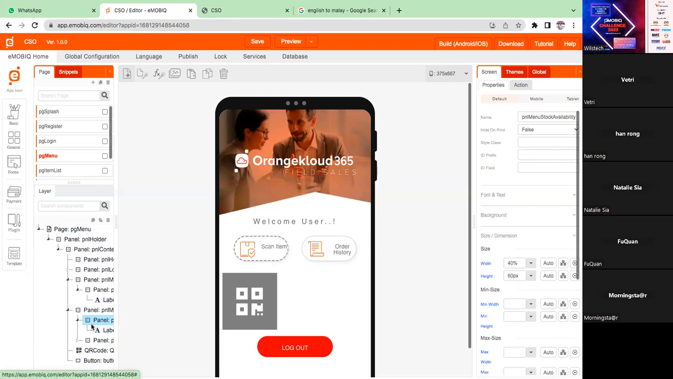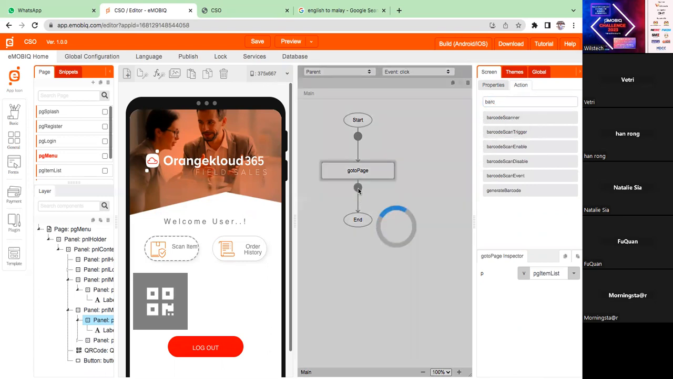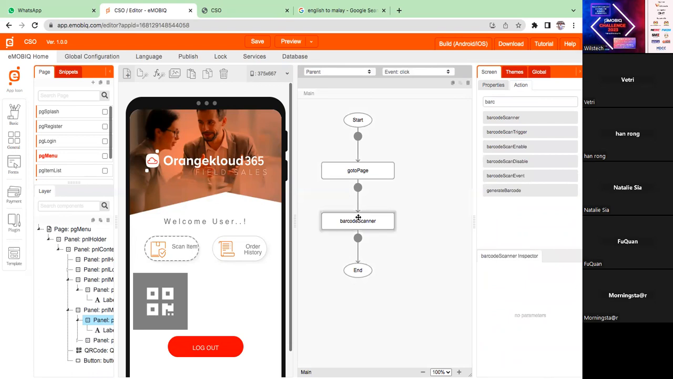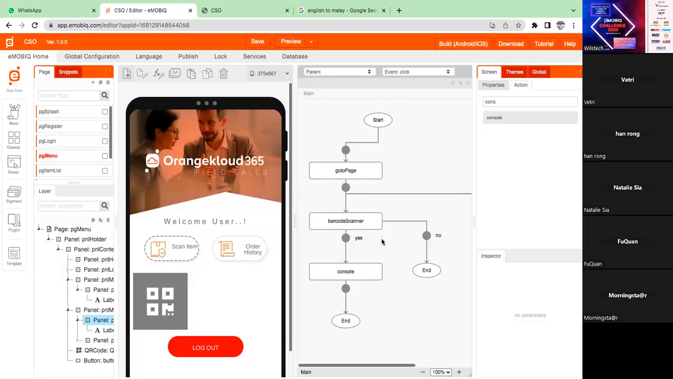So in the component, what we can do in the action, there is a go to page, right? Instead of go to page, you can see the function called barcode scanner. So you have to drag and drop this one. Okay, so if you put the console over here, right, barcode S. So actually in this console, if you print the input, it will return you the scanned value of barcode.